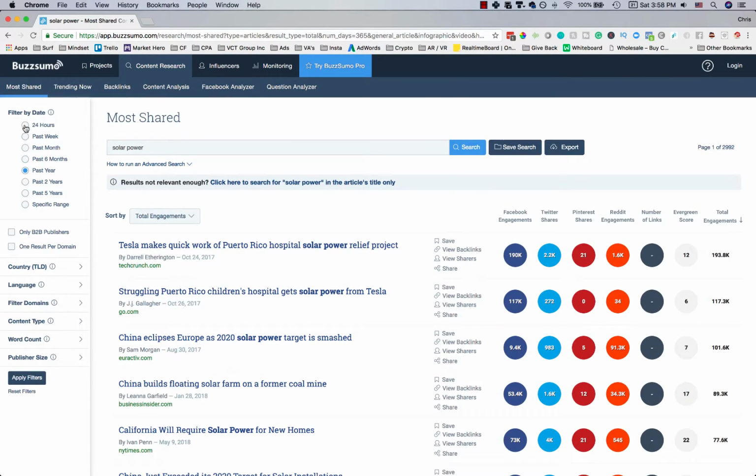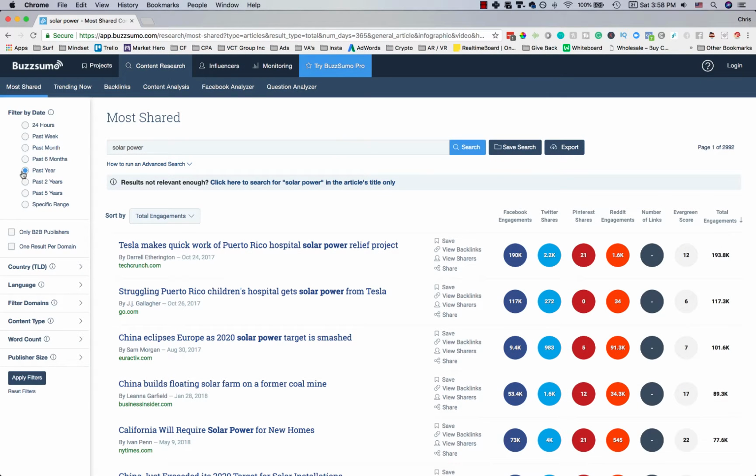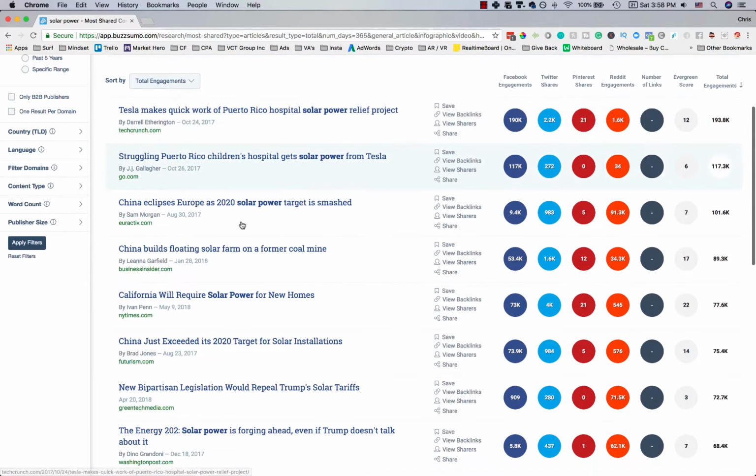You can filter by date. So I'm going to see if this works. Okay, so it doesn't work for the free account. So you only get the past year for this. But you can start to get some ideas. Let's see, China builds floating solar farm on a former coal mine. Okay, so that's January 28th, so it's from this year. So that's one possible idea.